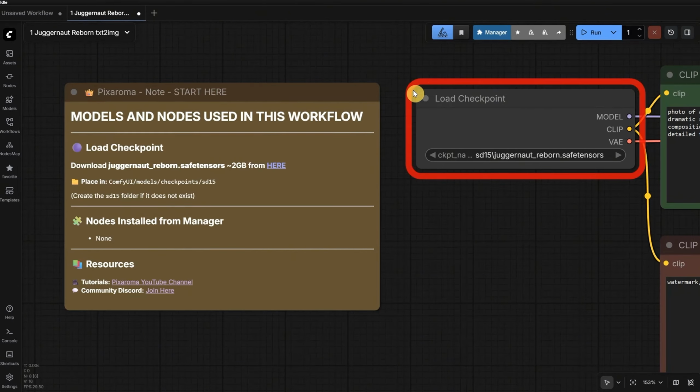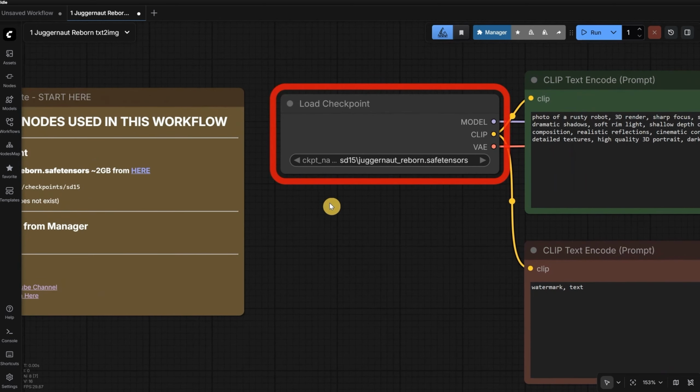It says Load Checkpoint, which is the node name, then it tells you the model name you need to download. There is a button that says Here, and then it tells you exactly which folder to place it in, and which folder to create if it does not exist. That is enough theory. Let us download the model.